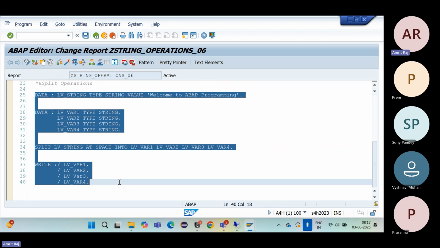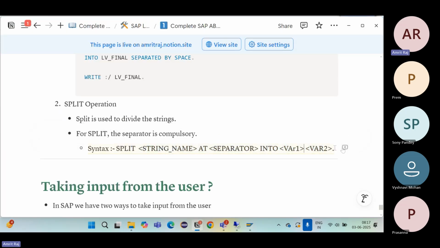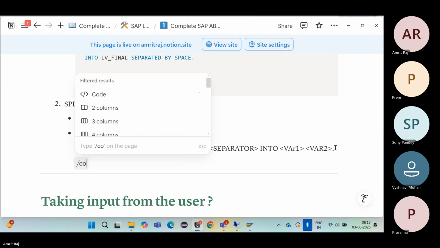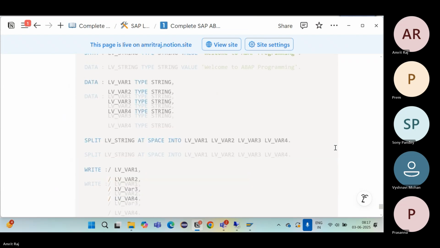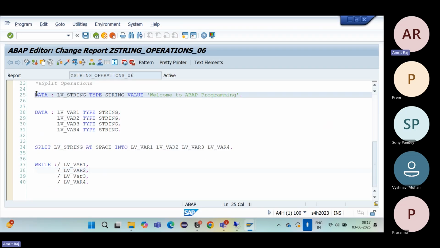Let me share the code with you. It will be helpful for you also. I'll write it here. Next thing that we have is the condense operation.